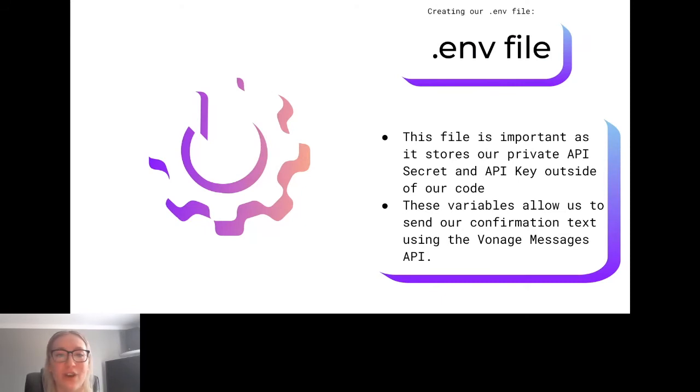Now we can use the Vonage Messaging API with the API secret and API key that was provided upon your account setup. These credentials will allow us to send our confirmation text. These credentials should always be kept hidden for security reasons.